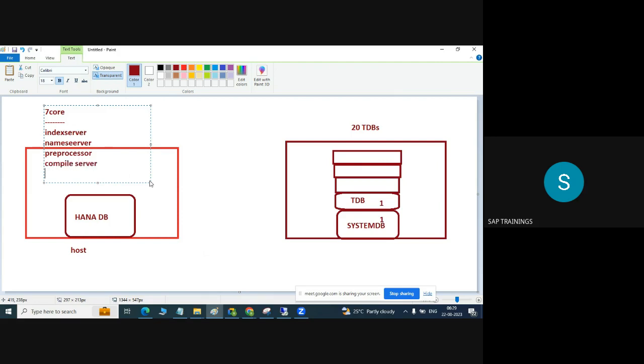So compile server, web dispatcher and access engine, and daemon. So these are the 7 core processes. HANA related core processes will come as part of the DB installation, right? As part of the DB installation, these 7 core processes will come as part of the HANA DB installation. These are the 7 core processes you will get from the HANA database.